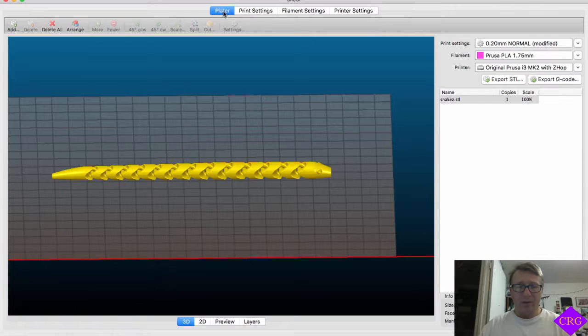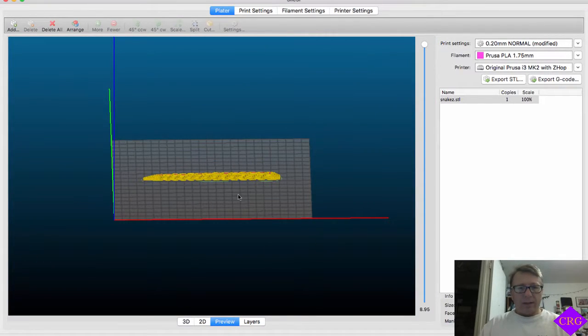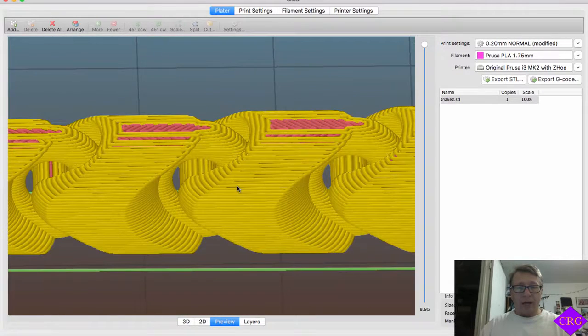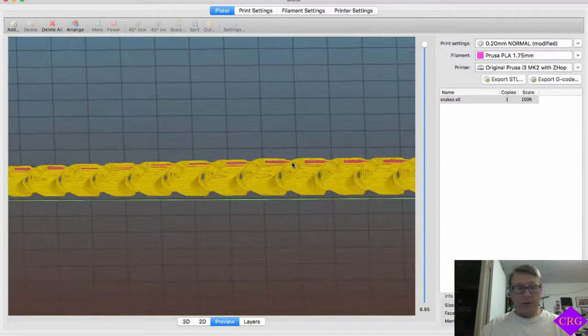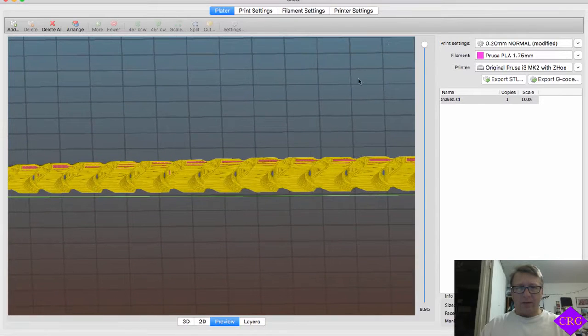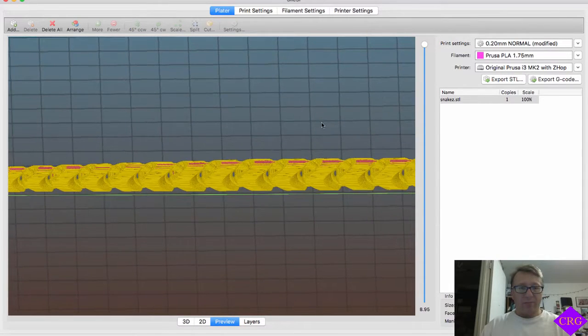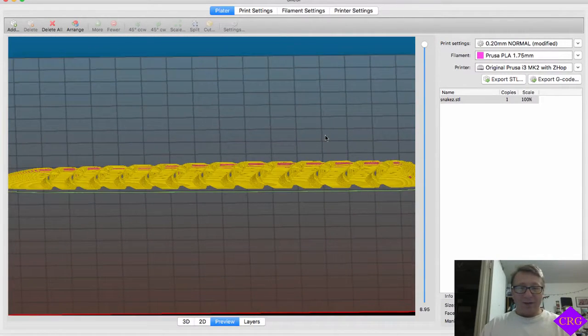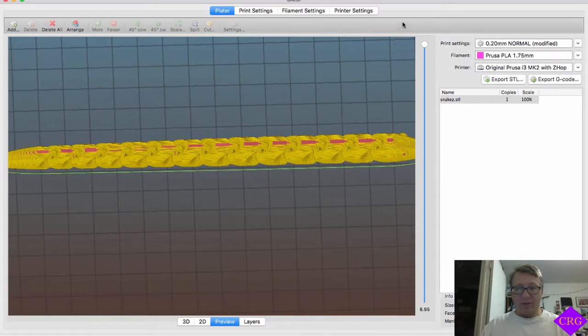This is one of the very first prints I made, downloaded from Thingiverse. I'll put the link in the description if you're interested in it. But what I want to show you here is the preview, something that I've learned after I downloaded and purchased Simplify3D. And I've been trying to print this snake for the last 2.5 days using the settings in Simplify3D, and I was able to narrow down what was going on.